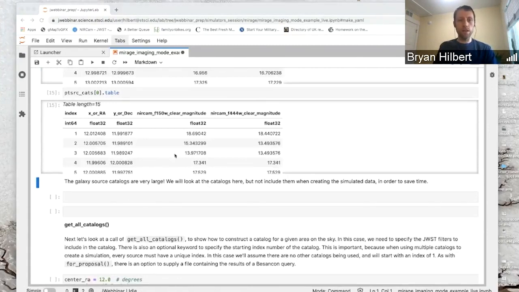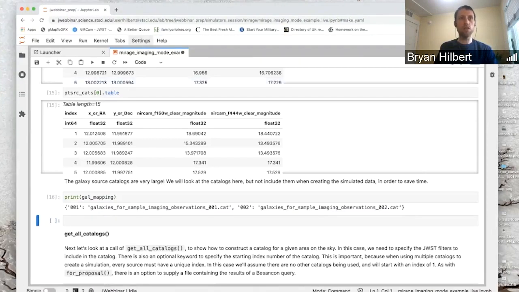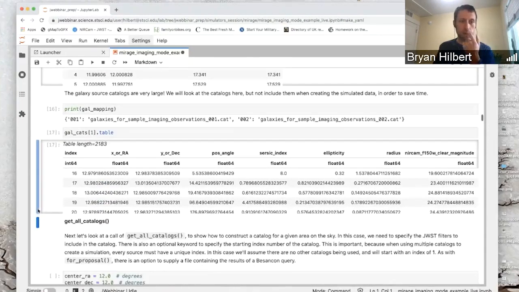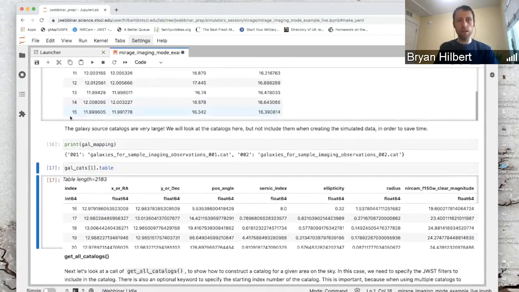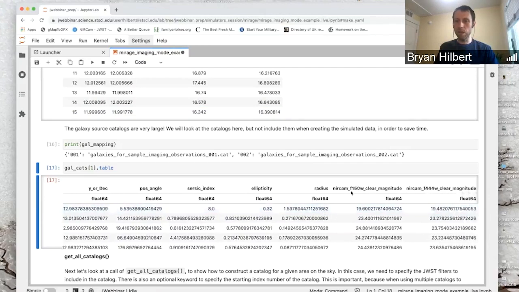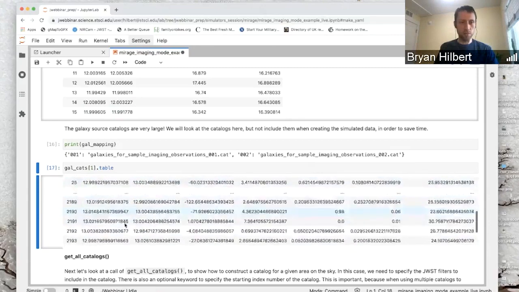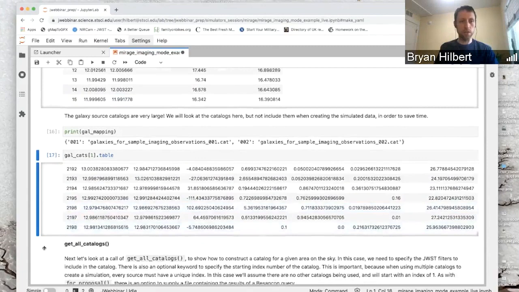And then similarly for the galaxies, you've got a mapping here. You've got galaxy catalogs associated with each target. If you look at one of these galaxy catalogs, here's the index. In this case, the function knew already about the point source catalog and that it had 15 sources in it. So it started the galaxy catalog at number 16. Again, we've got RA-DEC, position angle, Sersic index, ellipticity, radius, and magnitudes. In this case, this catalog is quite large. It's almost 2,200 objects.